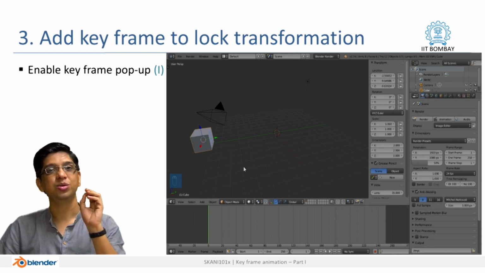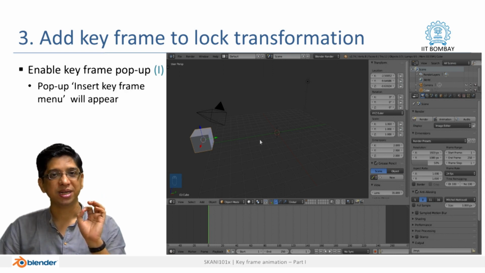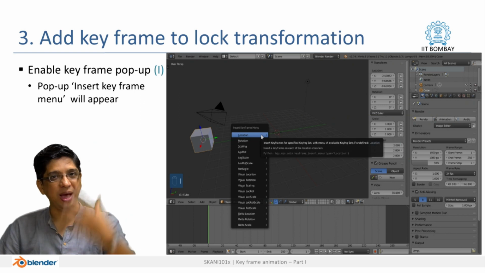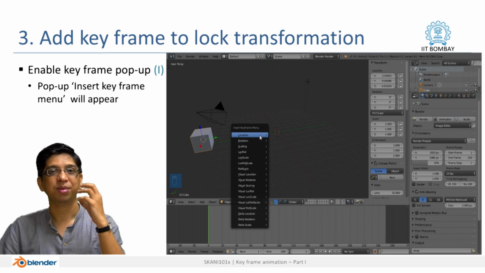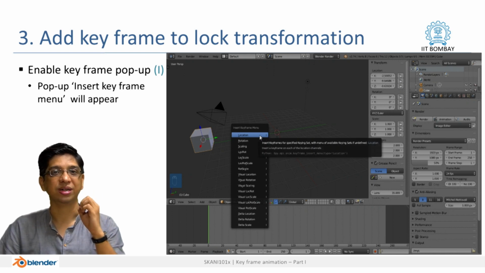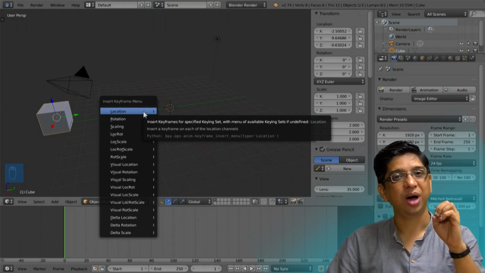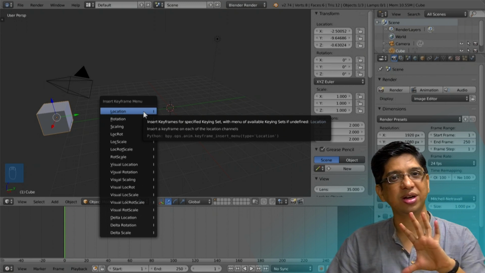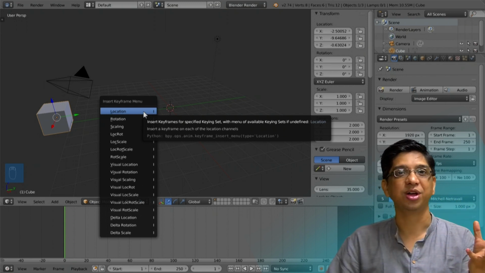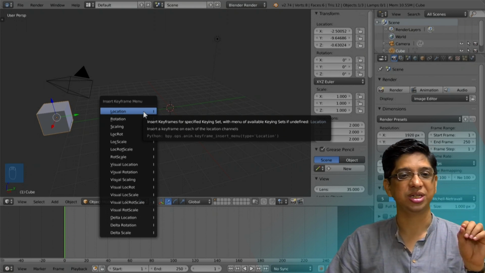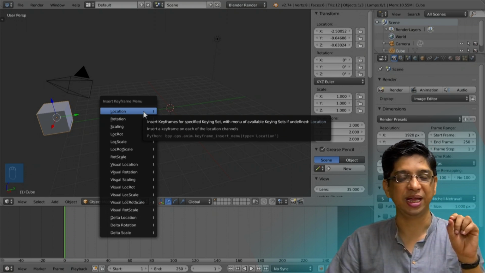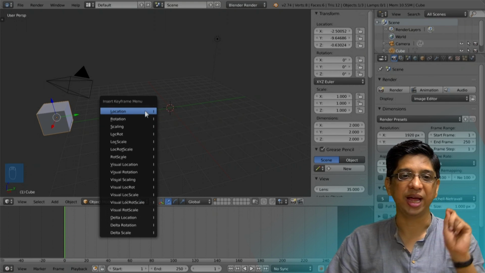For inserting, use I. The moment I press I, there is a huge panel which drops down and it will ask you which particular thing you want to lock here. Now, I have only changed the location, I have not touched the rotation of the object or even the scale of the object. So, I will select location as the first option available there and left click on that.